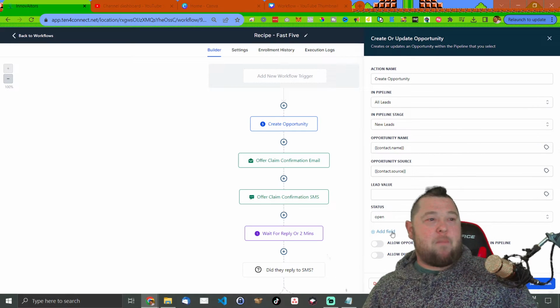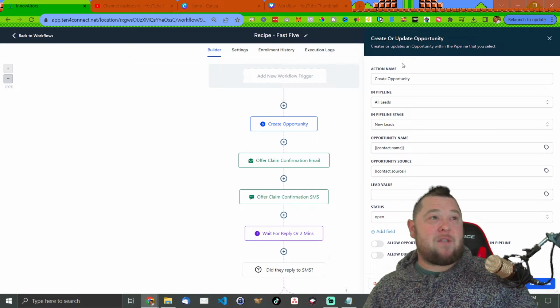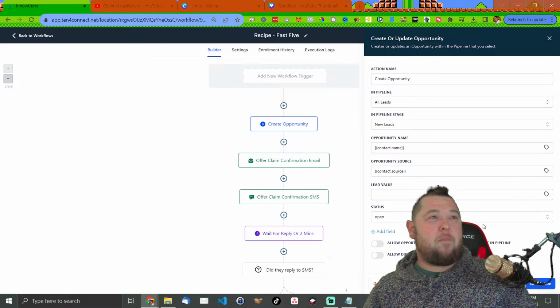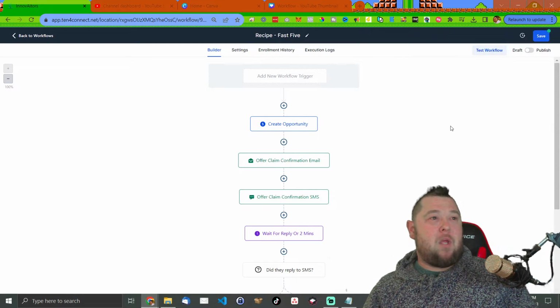Then you have a couple of options down here to allow the opportunity to move into any previous stage in the pipeline, so your opportunity cards can work backwards within the pipeline, and to allow duplicate opportunities. If there's a situation where the same person maybe has multiple reasons to have an opportunity with that pipeline, then you'd want to turn that on. We can also add fields and append fields to the opportunity. Without going too far into the opportunity cards, you can select fields that you want to show and display on those opportunities, as well as get updated in the opportunity pipeline. So we'll save that one.